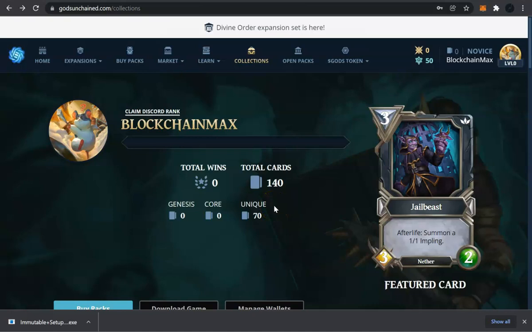Automatically, when you log in, you are given 70 unique cards. You have a total of 140 cards and you have 70 unique cards. You have 50 flux, and you have 0 star. Of course, this star you'll be accumulating in the game as you win and as you gain experience and all.